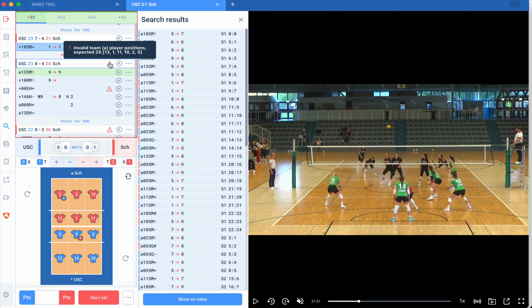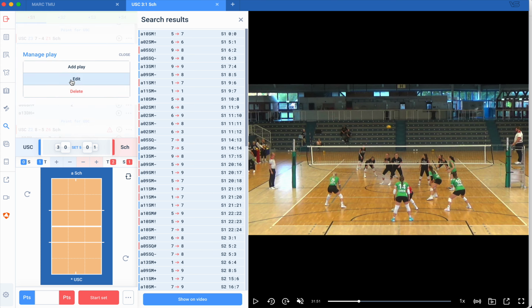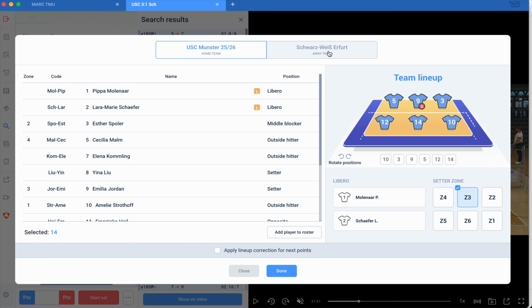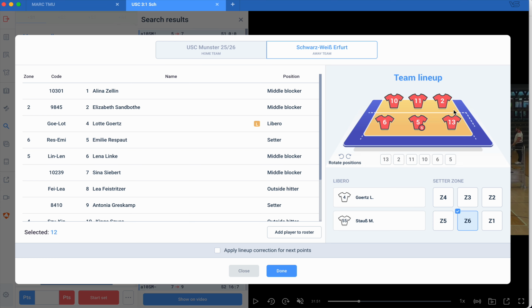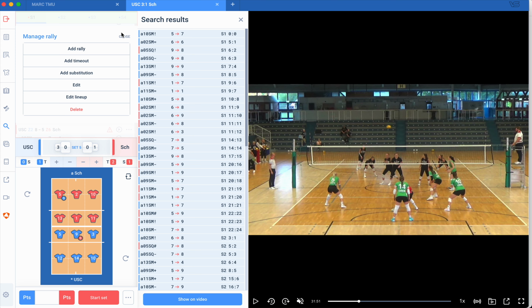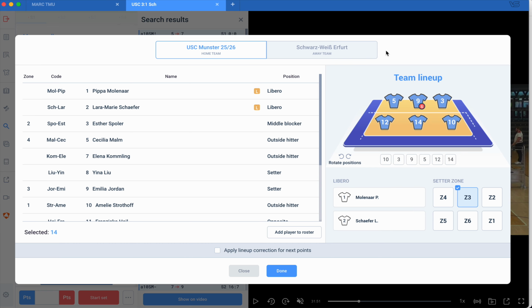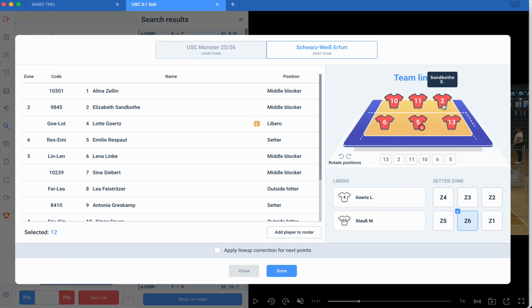And now it's telling me that it's 13, 1, 11, 10, 2, 5. So I'm going to go here. 13. Oh, I forgot that. What lineup does it want? That's A. 13, 1, 11, 10, 2, 5. So I'm here. 13. That's A.